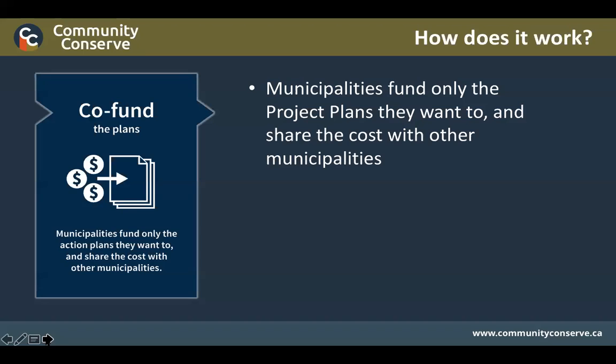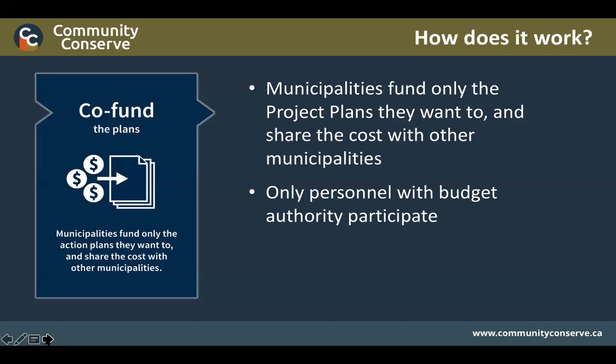They can do that and they can indicate that on the site, and you can keep track of that on the site. Now, unlike the posting and the voting, which anybody can be part of, obviously the actual funding decisions, there's only certain people within a municipality who have the authority to commit funds. And we have a mechanism for ensuring that that is the case.